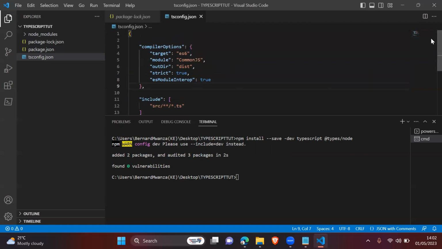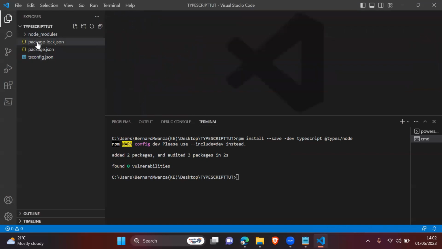Okay, so next we're going to create a new folder in our root project directory called src, for source.